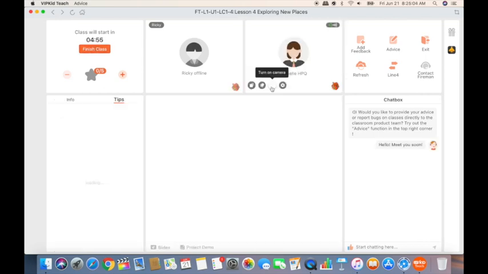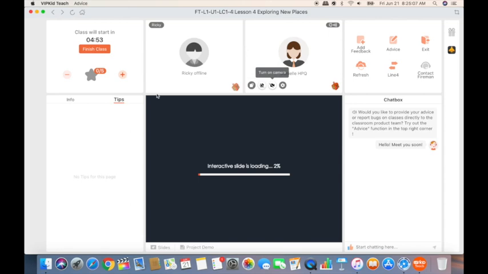Once it hits 5 minutes and under, you can click Start Class. That's immediately going to open your camera and your microphone turns on. So I just quickly turn that off.